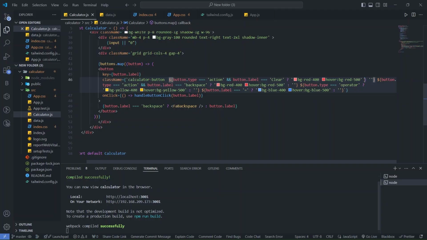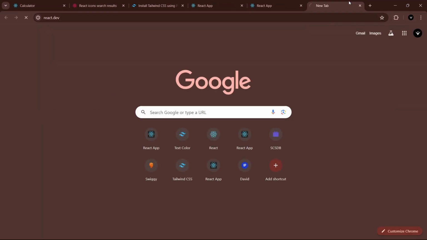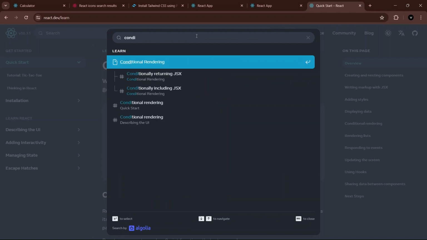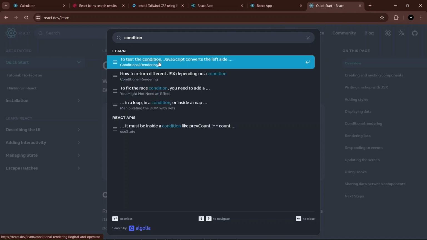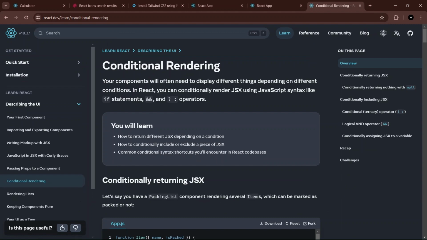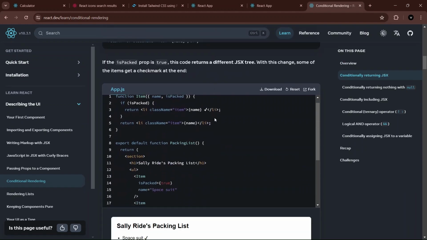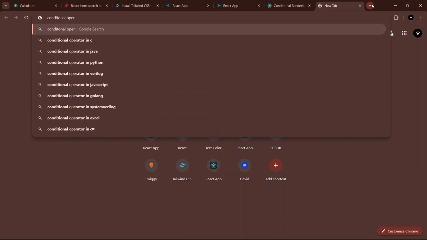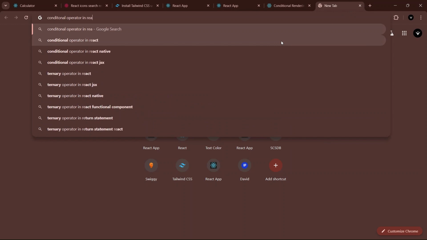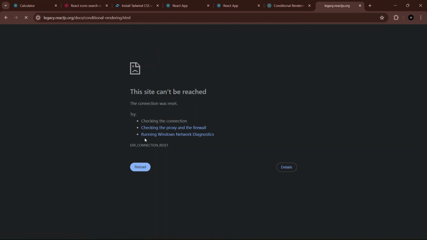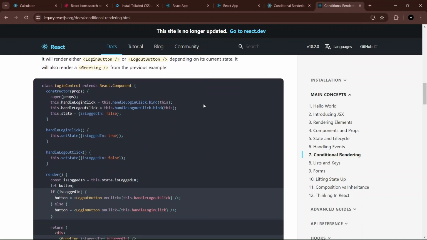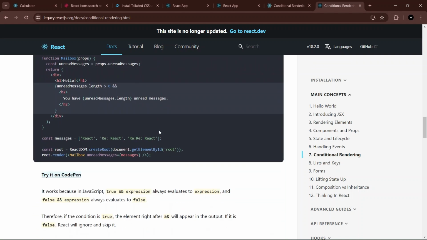So if you don't know the conditional, come to our React official website, react.dev, learn React and see conditional rendering. Where is it? Let's search directly on Google: conditional operator in React. Why is it not working? I will show you where it is.